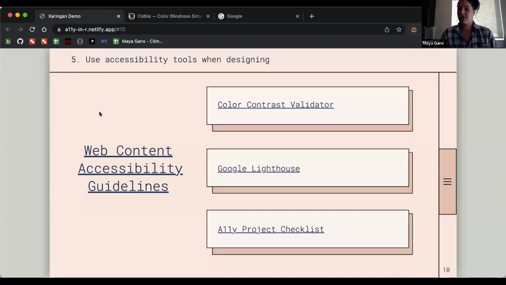So Google Lighthouse is an incredible tool. And then there's the A11Y Project checklist, which is a great checklist to mentally or literally physically go through when creating a data visualization. Make sure that you cross off everything and consider everything outside of your own personal biases when creating a data visualization. So all these links live in the talk.